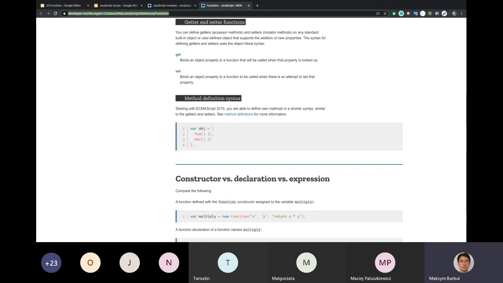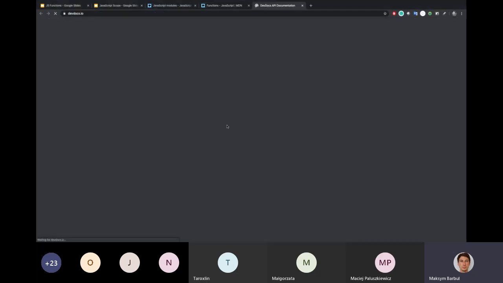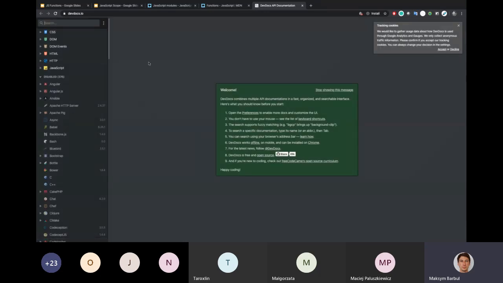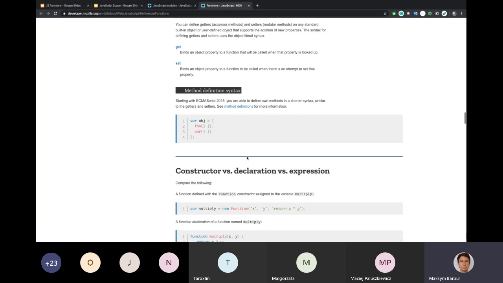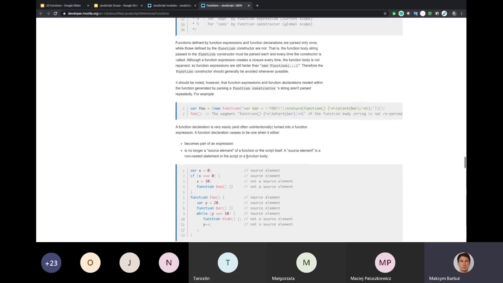DevDocs.io, I don't know. No, don't use. Yes, I used it a lot, but some years ago when I needed jQuery, I used jQuery. Yeah, it's pretty nice. But now internet is almost free, so I don't need it.